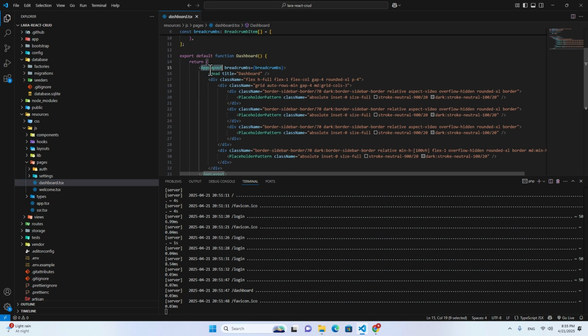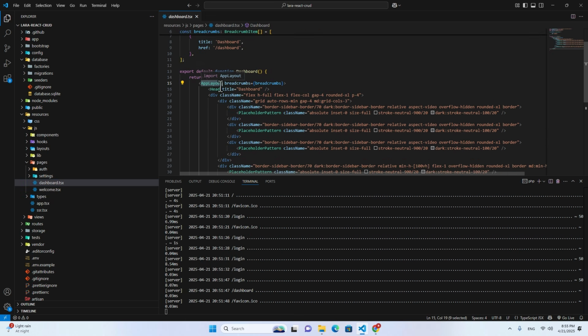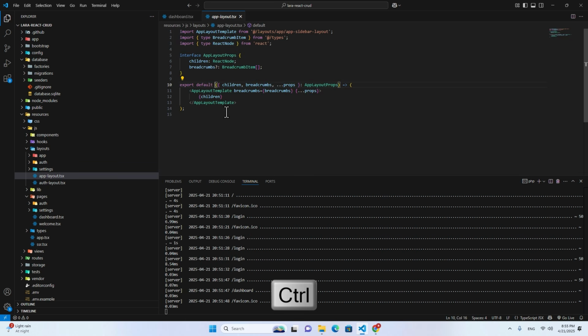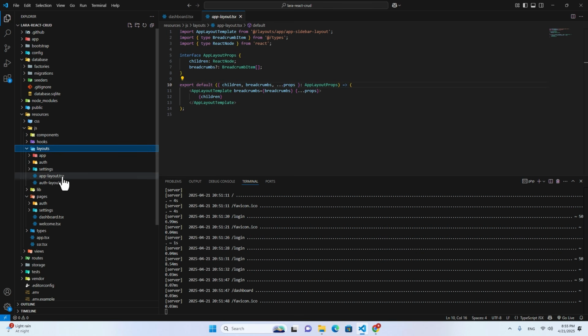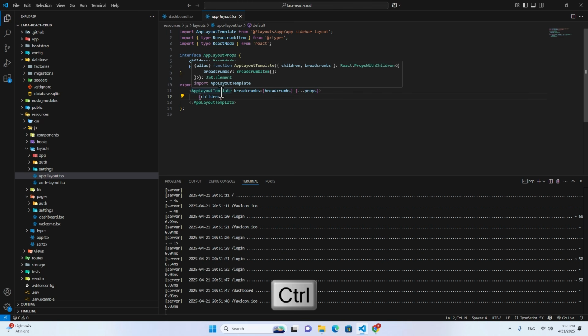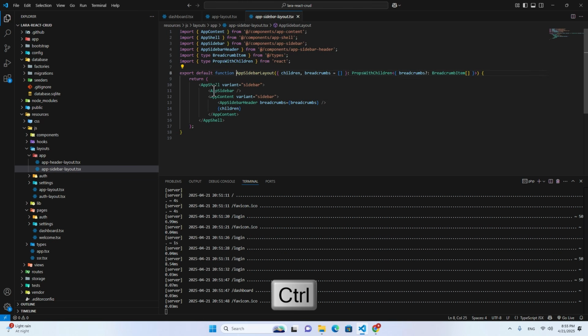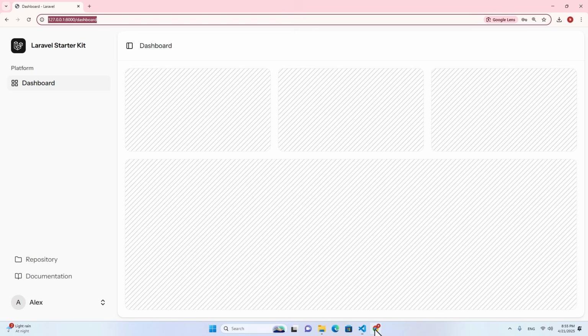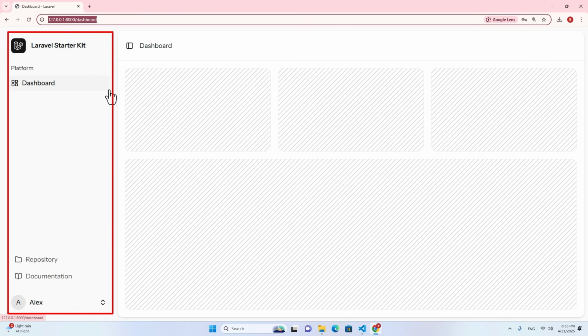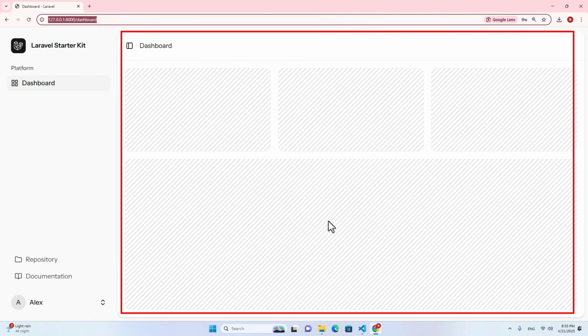If you go to dashboard, you will see that the dashboard page is structured with app layout. If you press Control and click on app layout, it will redirect you to the layout folder and app layout over here. You will see the app layout template. If you press Control and click on it, you will see there are two sections. The first one is sidebar, and the second one is app content.